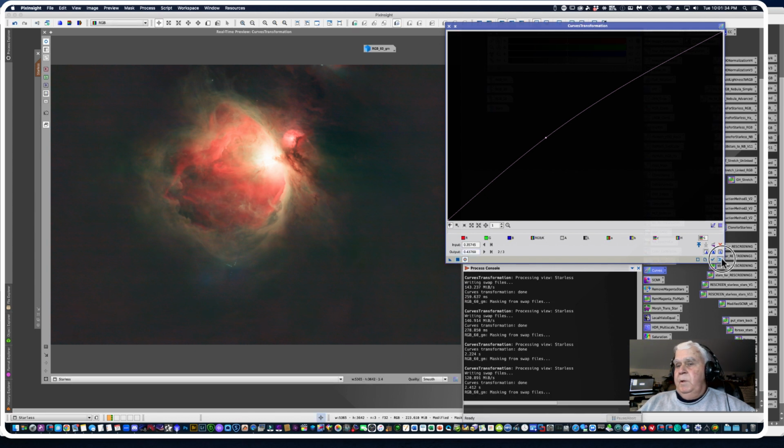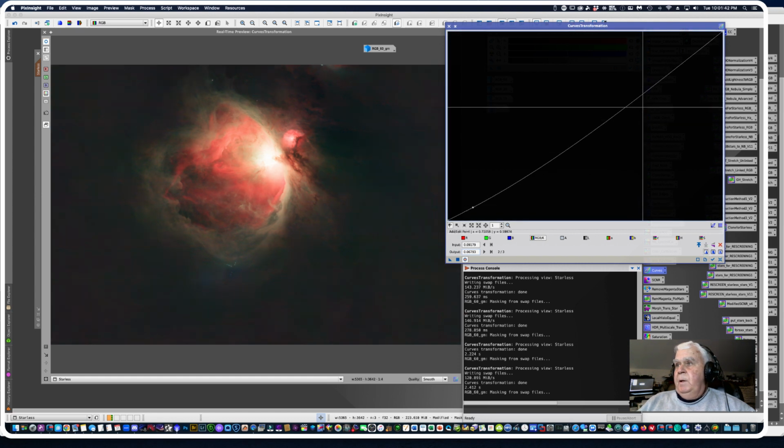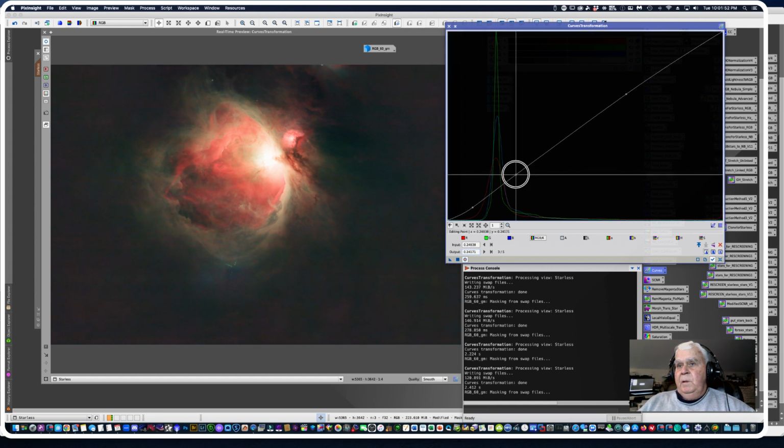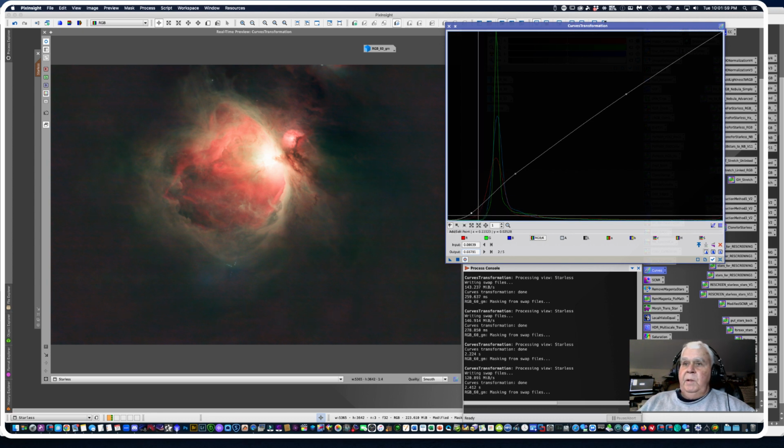Okay, only one time for that. Let's bring up our RGBK component, and I'm going to make a modest S-curve. And let me see where my histogram is. Okay, let's bring this up a little bit here. Drag this down a little bit there. Let's apply that.